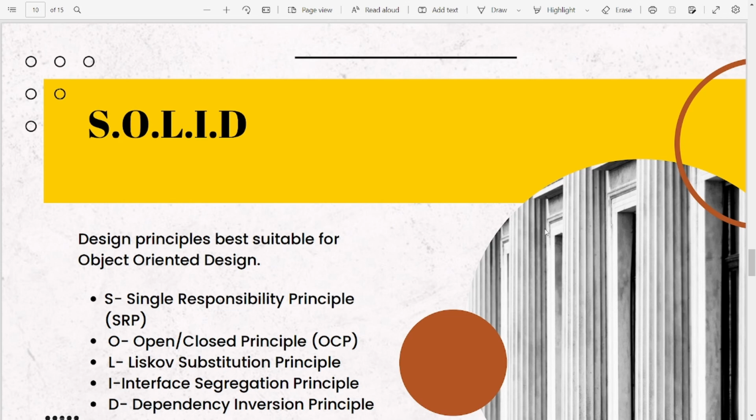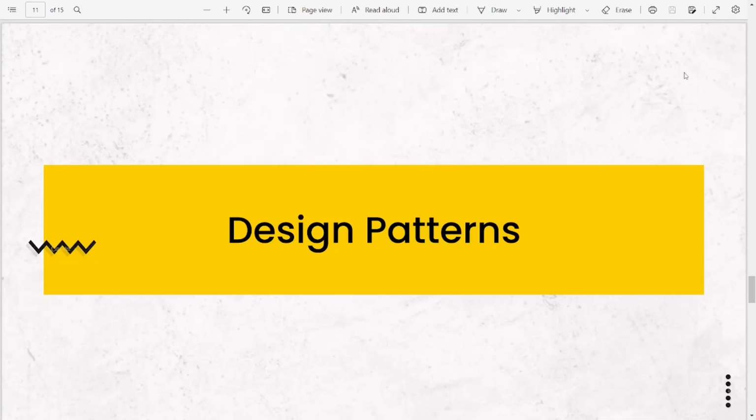S, as I mentioned in my slide, is the single responsibility principle. O is for the open-closed principle. L is for the Liskov substitution principle. I is the interface segregation principle, and D is the dependency inversion principle. As I told you, every pillar needs its own explanation, and we need multiple sessions to cover this. So we are done with our design principle types.